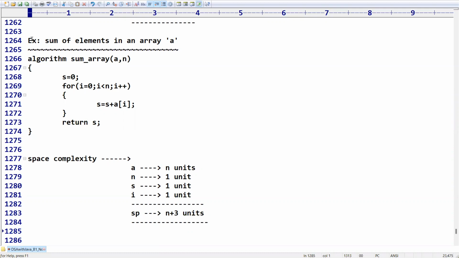For example, if the array contains 10 elements, 13 units of space is required. If A contains 100 elements, 103 units of space is required. Because A is a special array variable, depending on how many elements are there, the total space is going to be occupied. So that's why in advance I am considering n elements. Clear? I think with this algorithm so many doubts are clarified for you people, right? Please confirm. Do you have any doubts up to this?